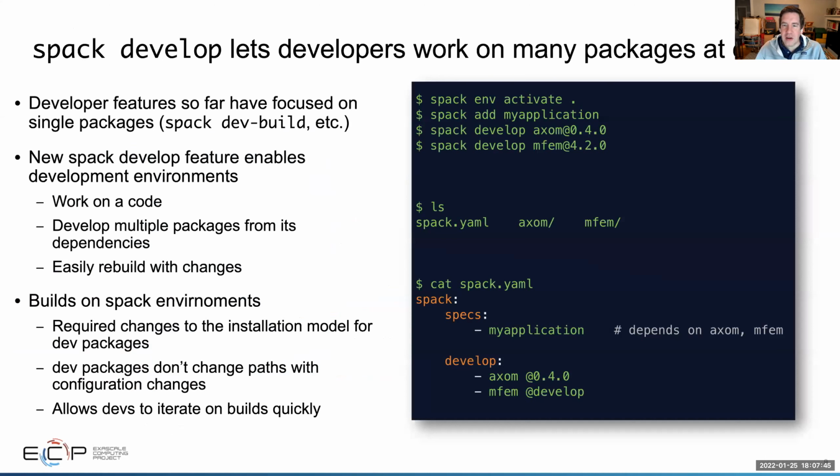One of the things that we added this year was more developer features. And so the main one was Spack Develop. Essentially, you can take an environment, and if you have a bunch of packages in your environment, you can activate it, you can add your application to the environment, and you can say, I want to develop like 2 pieces of that thing. And the cool thing about this is that then you can go and rebuild the whole stack with your tweaked develop version included.